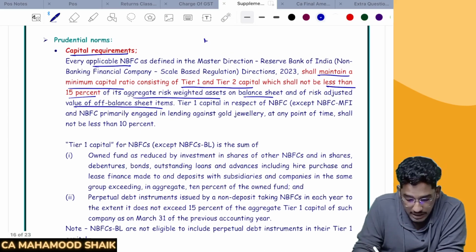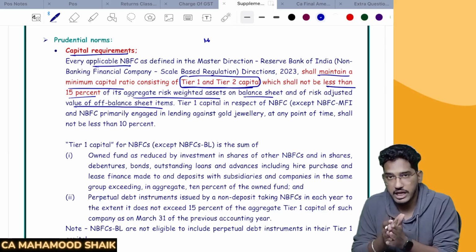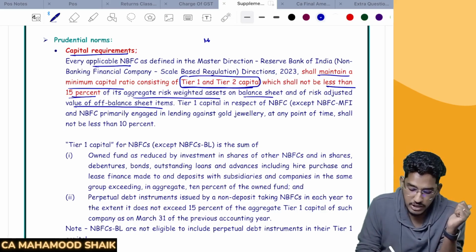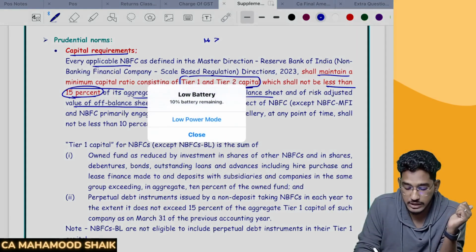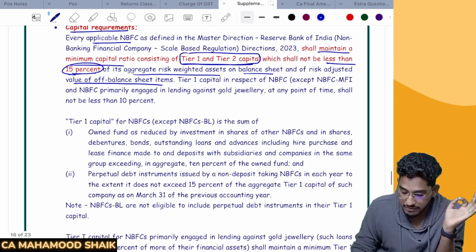NBFCs are required to maintain a minimum capital ratio considering both tier 1 and tier 2 capital, both put together. They should have a minimum capital ratio which shall not be less than 15%. That means it should be greater than or equal to 15%. That much minimum capital ratio they have to maintain.